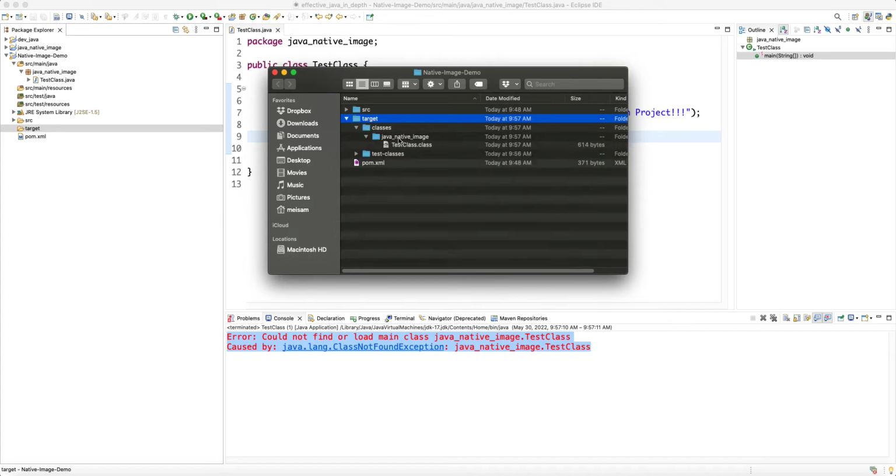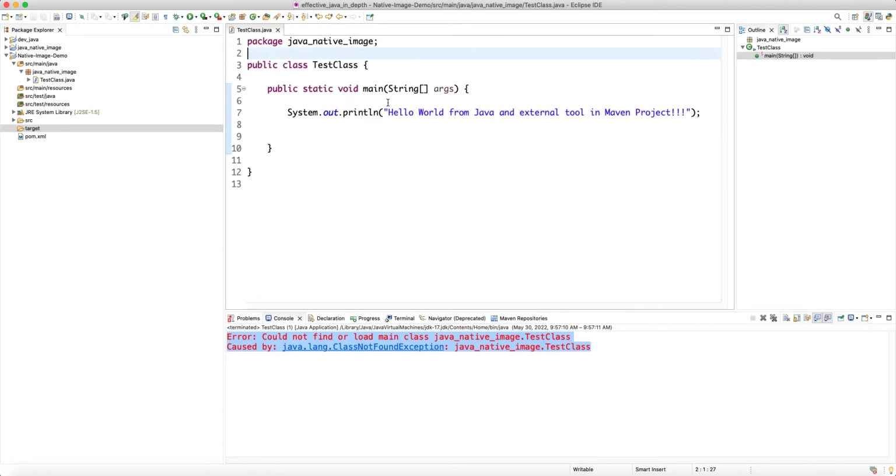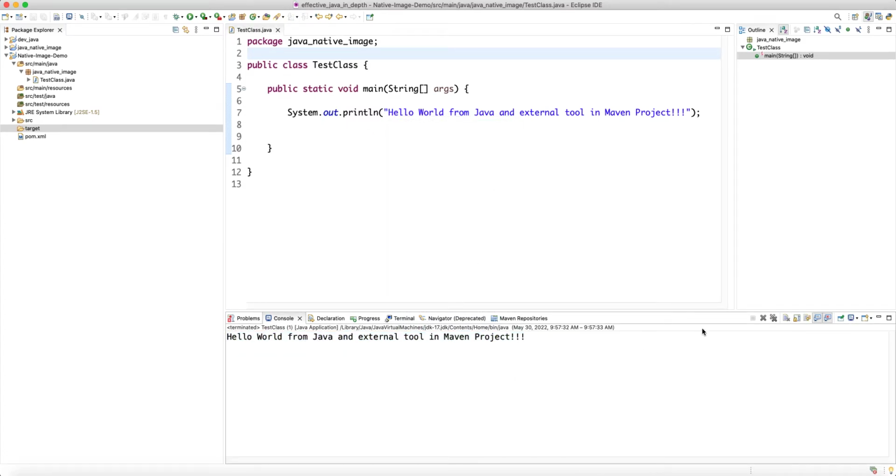So classes, now Eclipse quickly recompiled, and then this test class is available. And now if I right click and run it, it works, right? So basically every IDE has its own internal compiler. I mean, some IDEs might not, but most modern IDEs like Eclipse or IntelliJ have their own internal compiler.